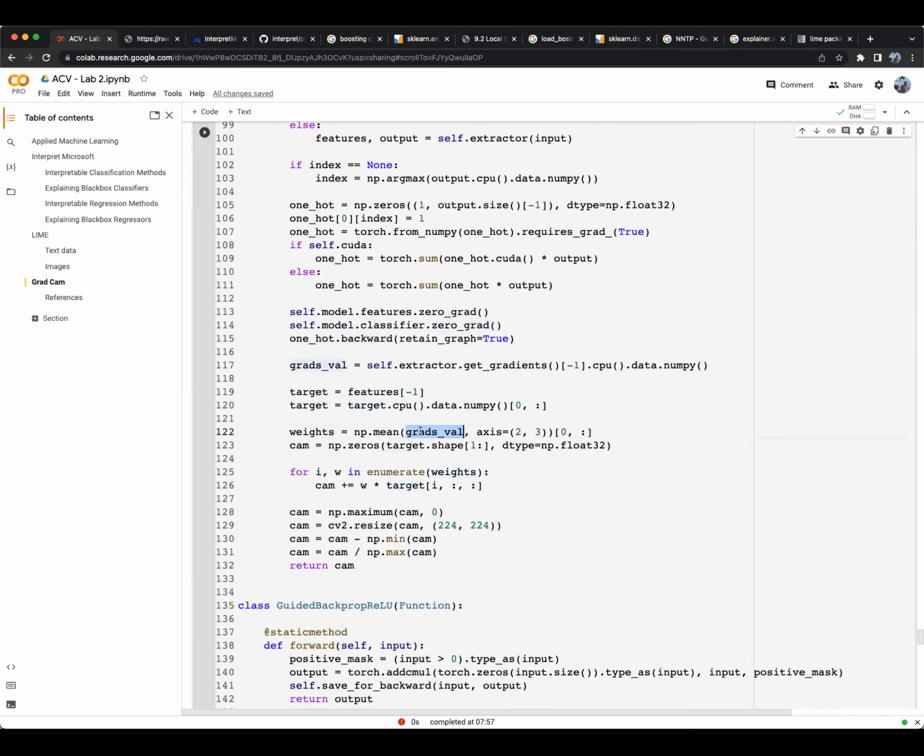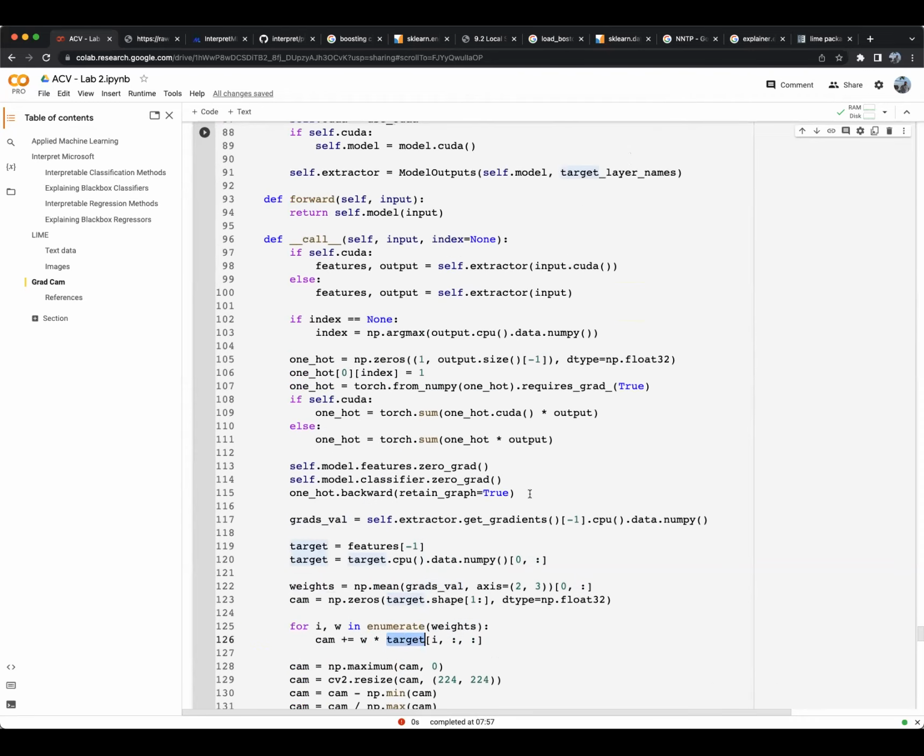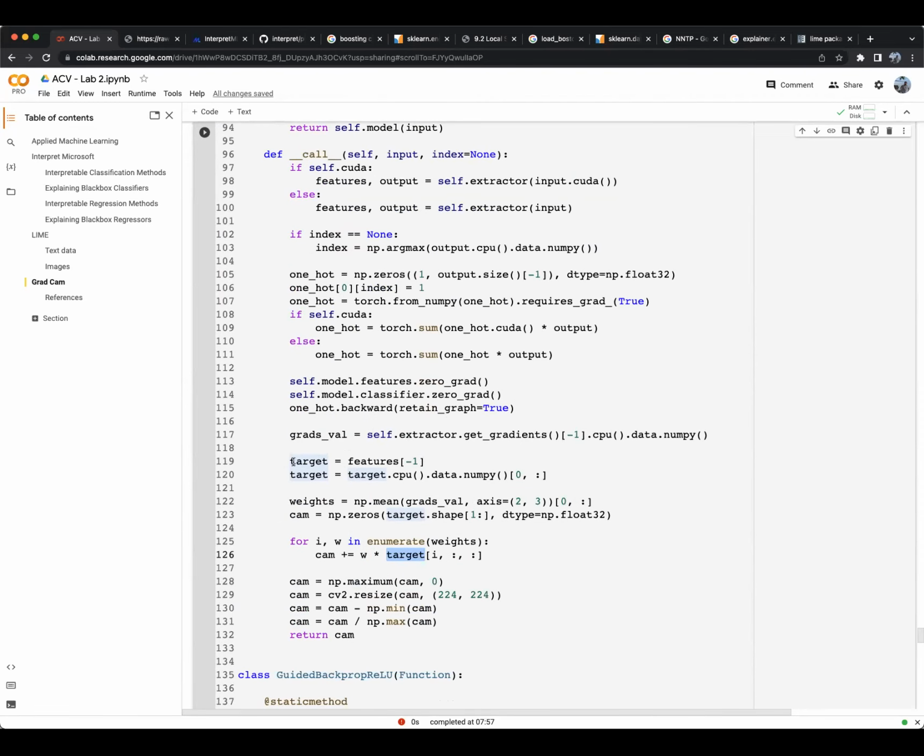Take the mean over the grad values, and then cam is basically the weights times the target at i. So it's the weight, so it's the average, right? It's the average of the gradient map at that specific layer, multiplied by the actual feature map of that target layer.